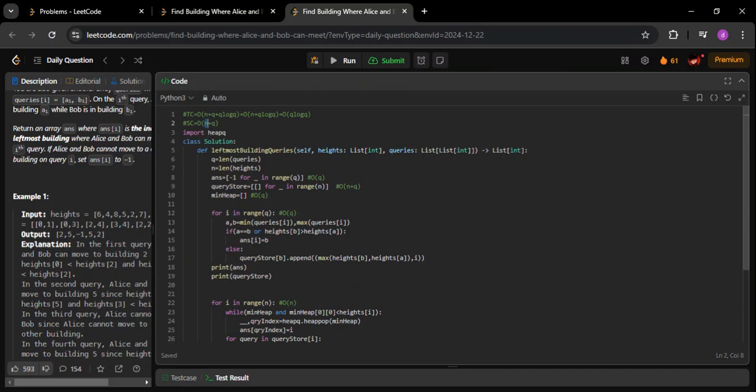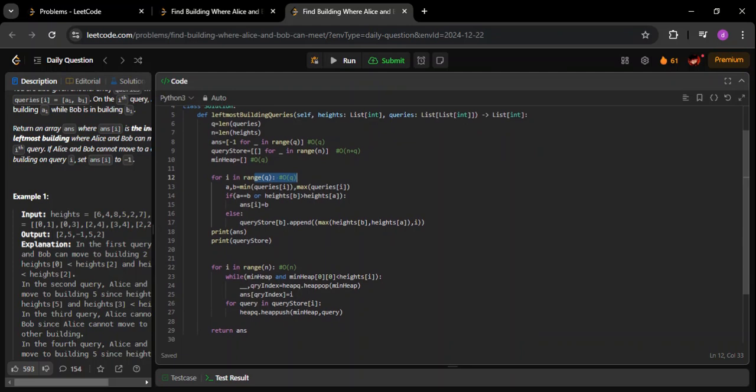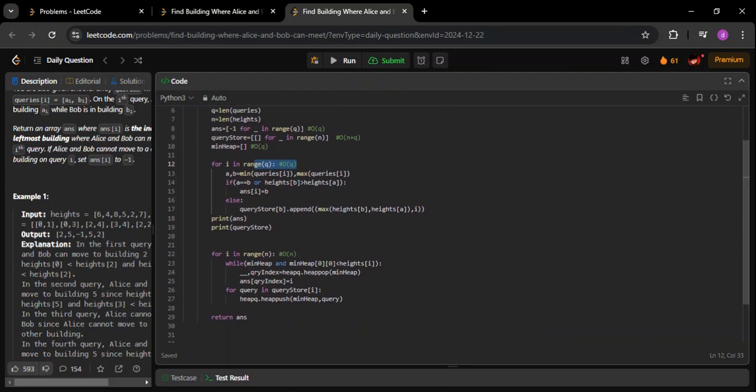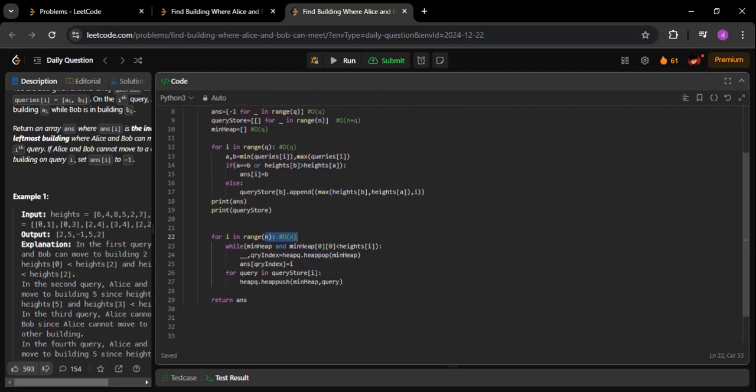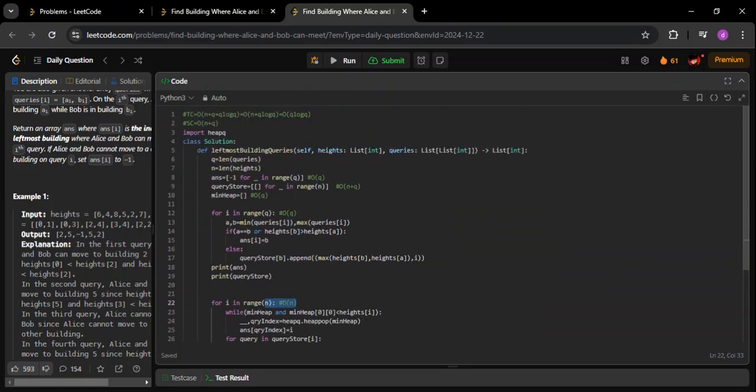Now coming to the time complexity. This particular part will take O of q time, because we are processing q queries. The other part is going to take O of n time. Now I'm going to tell you separately about the heap, so try to understand it. For each query, you are going to push, and you are going to pop only once. Each query is pushed and popped only once. Push and pop take log q time, so it will be q into log q time. As simple as that.